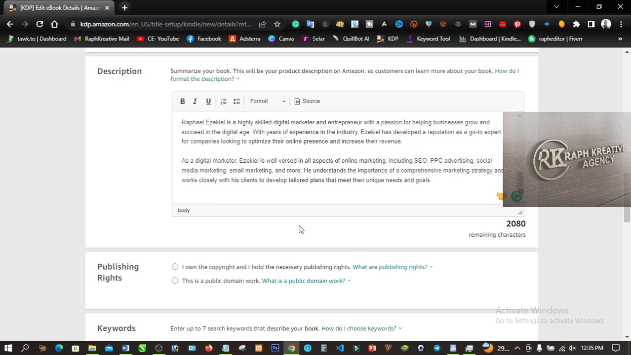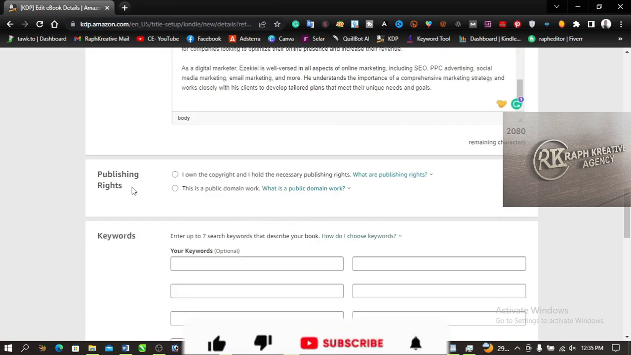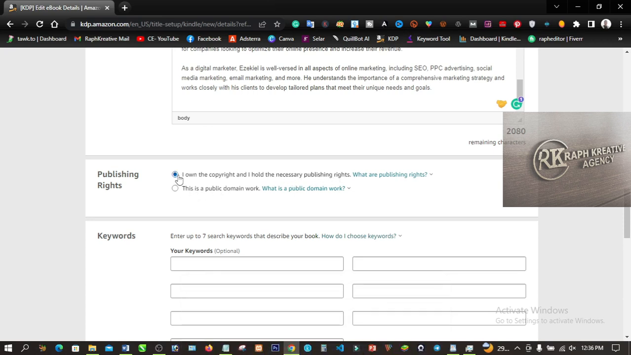After that, just scroll down. Here it says publishing rights. Number one option says I own the copyright and I hold the necessary publishing rights. Yes, I own this book and I own the copyright and I hold the necessary publishing rights. So you have to check this.